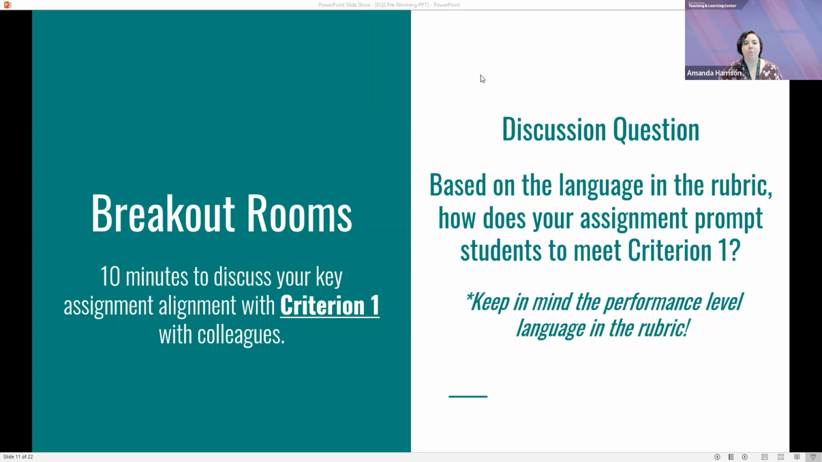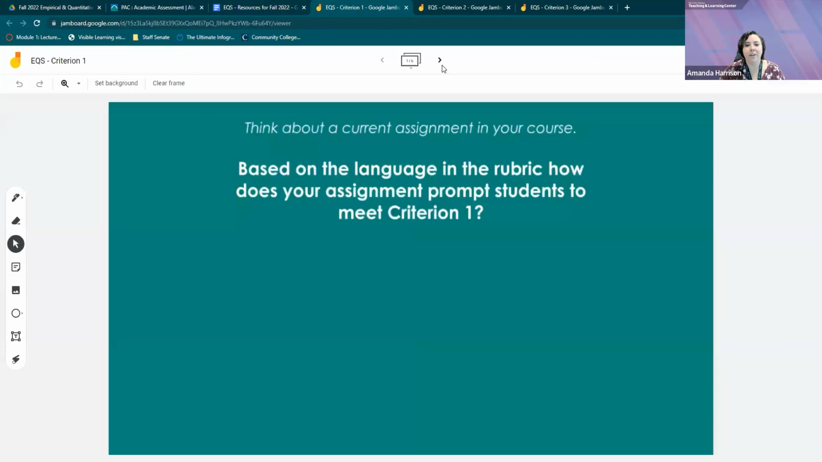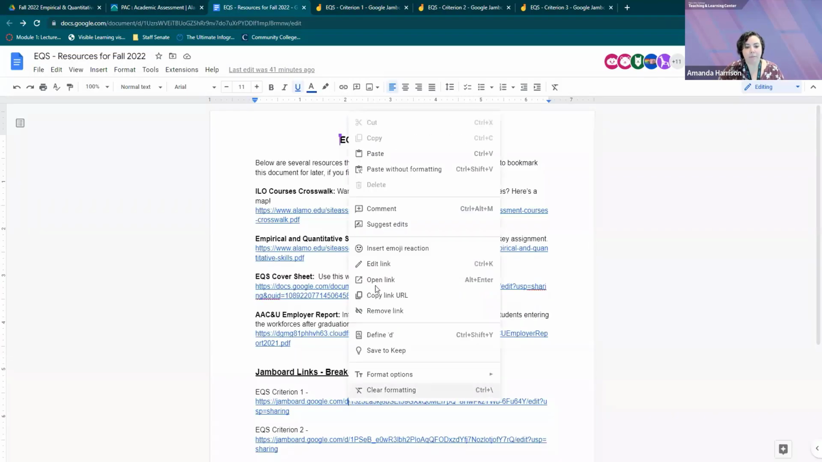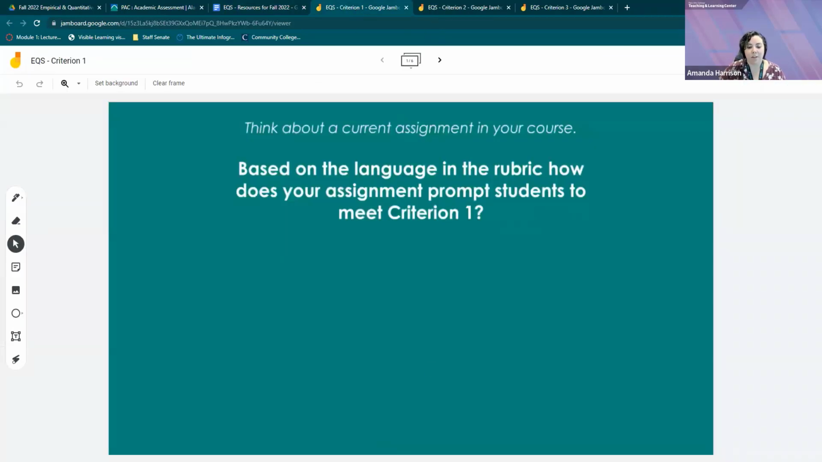All right, I have the breakout rooms ready. Let me show you how we'll be recording our thoughts, because I think that's helpful. If you've been in a session with me before, you know I love them, but they're just so easy to share information. We'll be using Jamboard. I'm going to go ahead and place the link for the first Jamboard in the chat. I'm going to walk you through how to use it if you've never used it before. This link is also in the document that I shared with you through email.